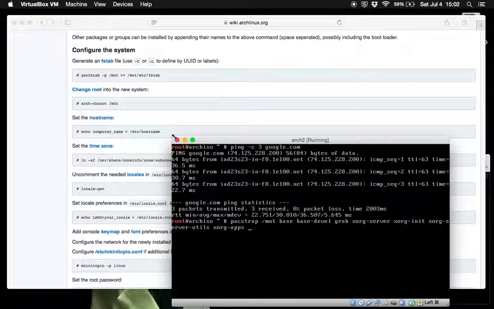If you're going to do wireless, we are not. We are actually connected through the Ethernet. But if you are going to do wireless, you're going to need the dialog package. You're going to need WPA supplicant.